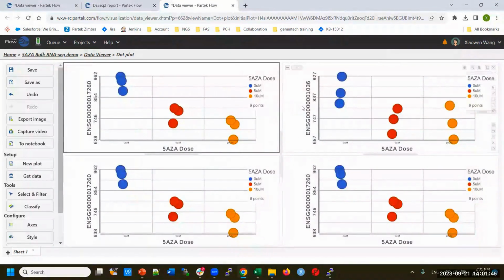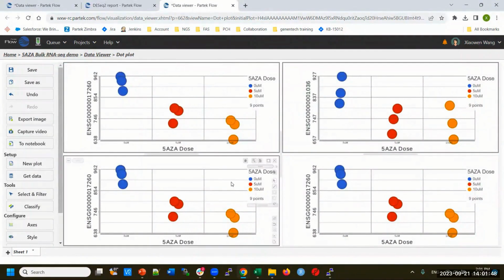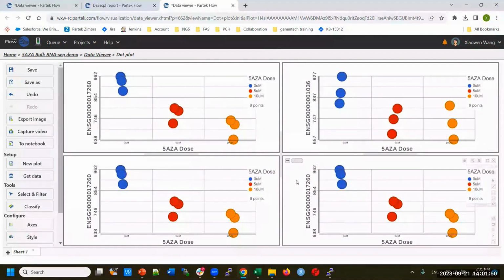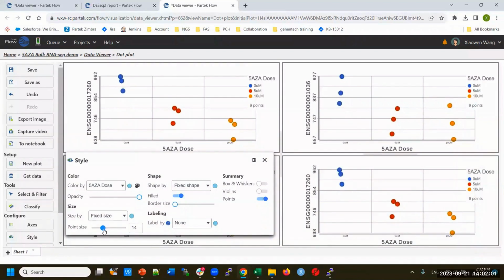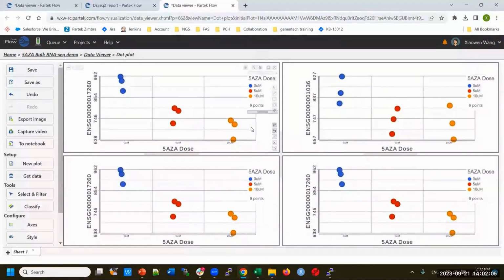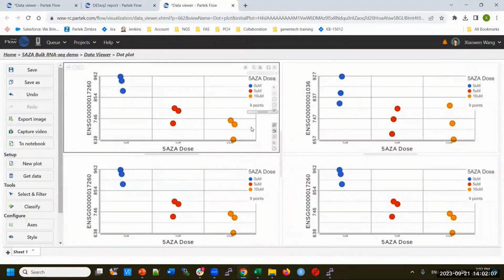You can select multiple plots by using control. I'm on Windows, so if you're on Mac, you can press command to select the multiple plots. And if you want to change the whole style, make all the dots smaller, you can change them all at once. Another thing is, as all the visualization is interactive, you can select something over here, the other plot will be selected too.